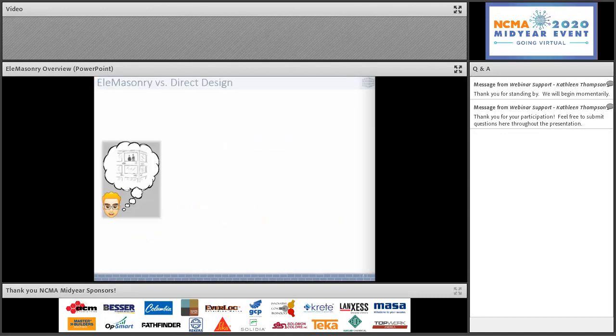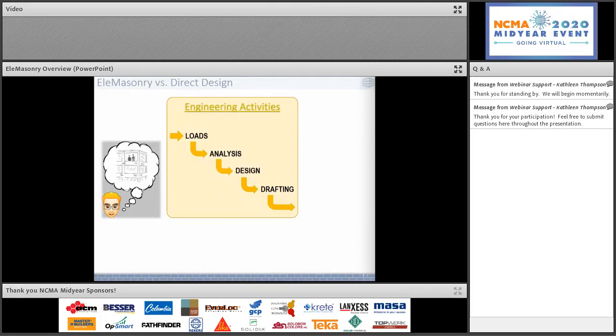And I'm going to start off by showing a slide that we often show when presenting direct design. We talk about how at the start of a building process, you have a building owner, and he's got his vision in mind for the building, and at some point he gets the engineer involved. And engineers do a lot of things, but if we were going to simplify it a little bit, we could say that engineers do these four things. They calculate loads on the building, they do analysis, they do design checks, and then they get involved with drafting or creating drawings. And when all that's finished, you've got a set of plans that you can hand off for construction or for an estimate, whatever you need.